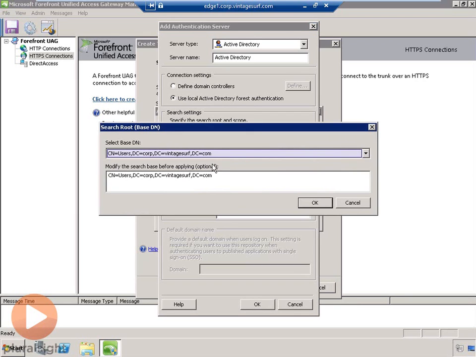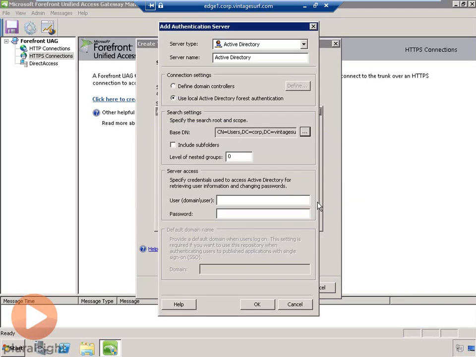By default, it selects the base DN of the user's container, and that's fine for our environment, but if you need to modify this, so if your users are not in the user's OU, if they're in another container, then you certainly can provide that information here. But we're sticking with the defaults. We're going to stick with our users group, so that's fine.